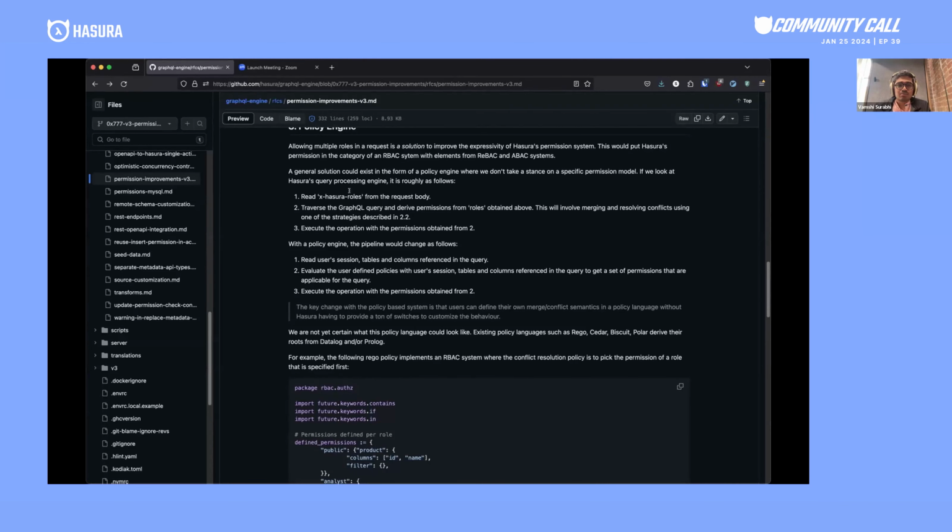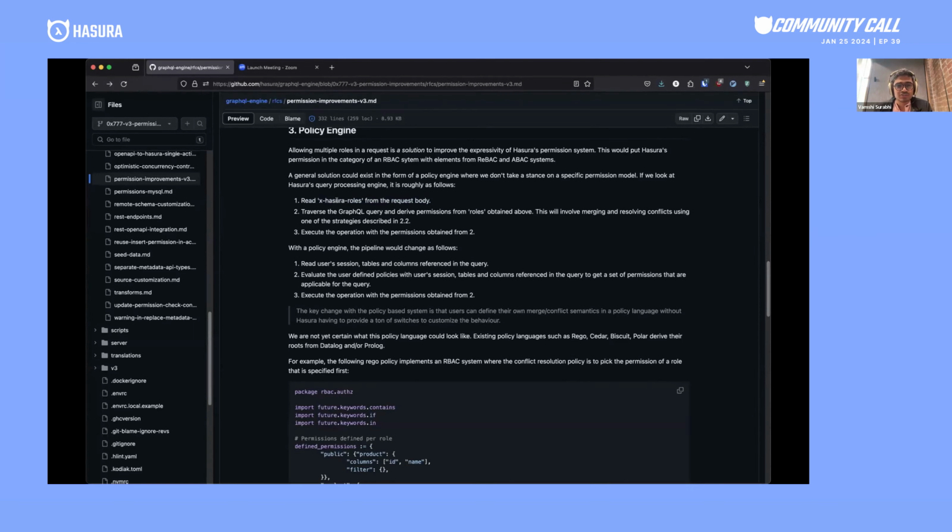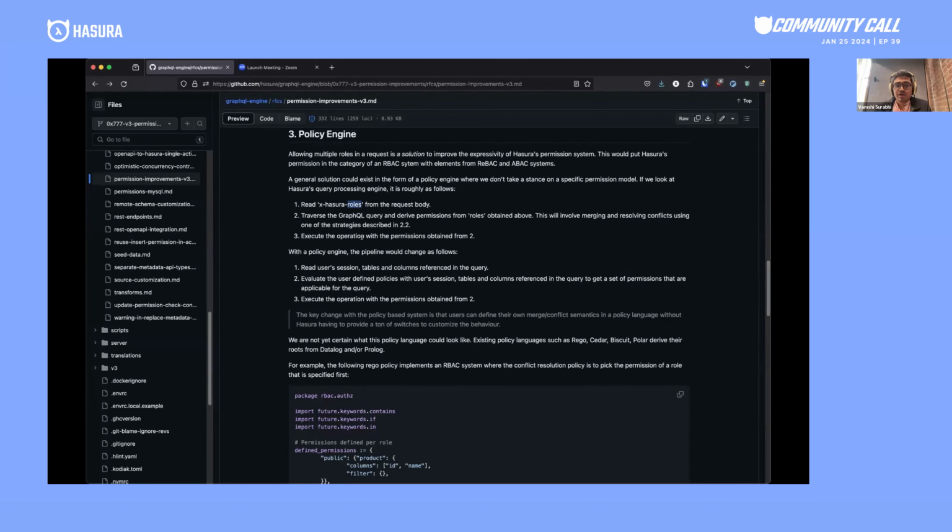If the current scenario is that when a request comes in, and this previously discussed feature is implemented, Hasura would read X-Hasura roles from the request body, and then you would traverse the GraphQL query, derive permissions from the list of roles using various conflict strategies, and then finally execute the operation with the permissions obtained from the previous step.